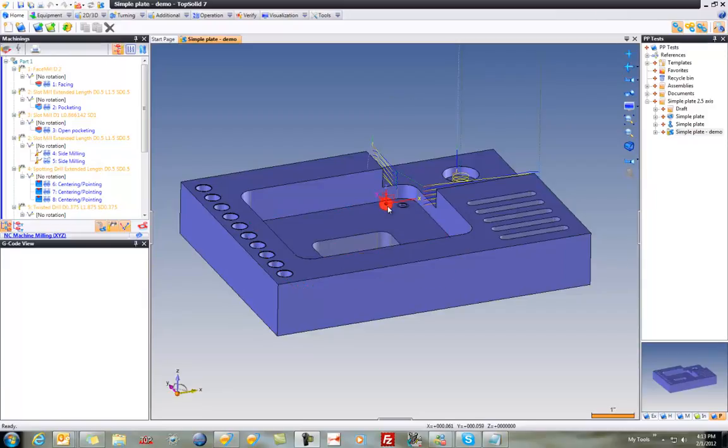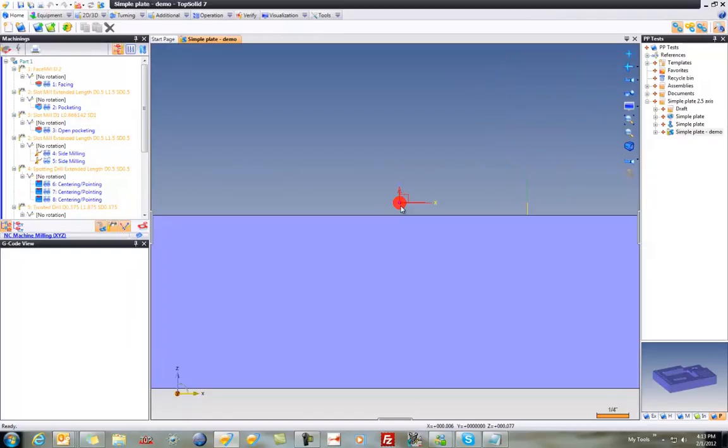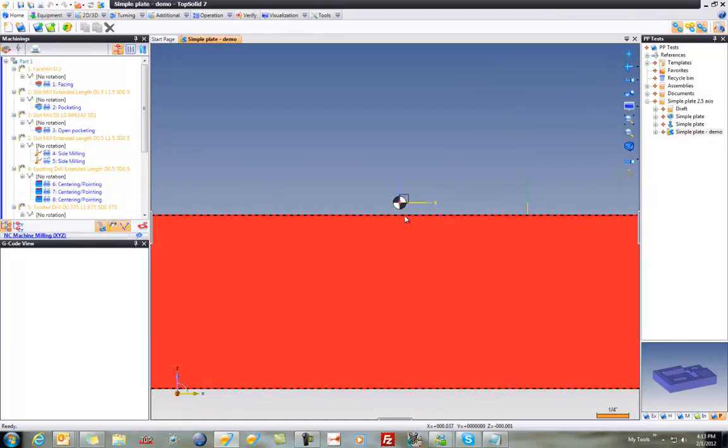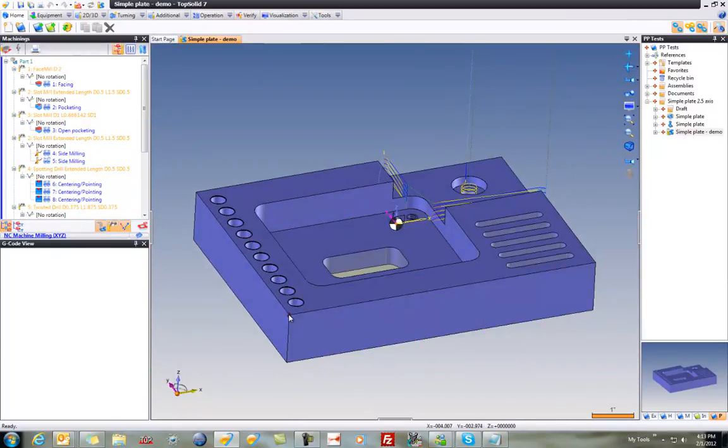Here you can see the origin of my part was created at what appears to be the top center. However, if we look straight at this, it was the top center of the stock. And maybe we want it to be on the top finish face of our part. And just for fun, maybe we want that to be in this corner here. So how do you change the origin?